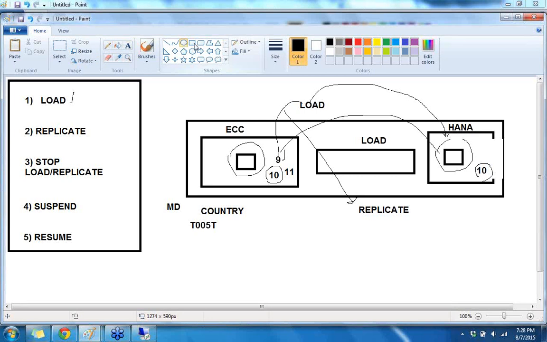So load means only one time, and load can be used for non-frequently changing data scenarios where data in the table is not going to change. So whenever there is a change, we need to execute manually, or you can schedule. You can execute manually or you can schedule this load.